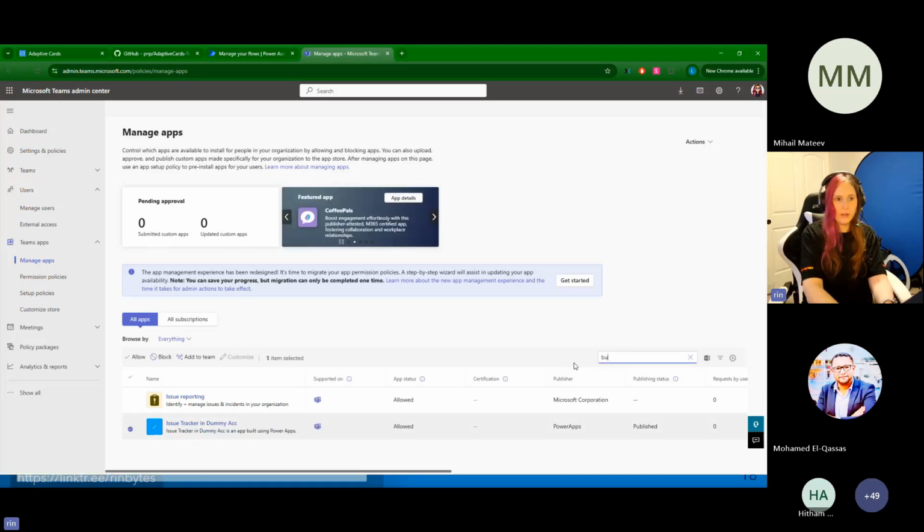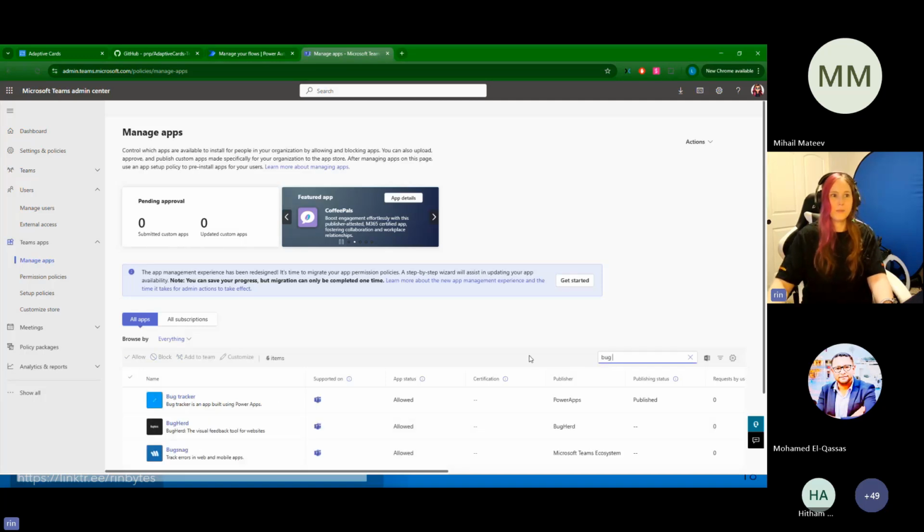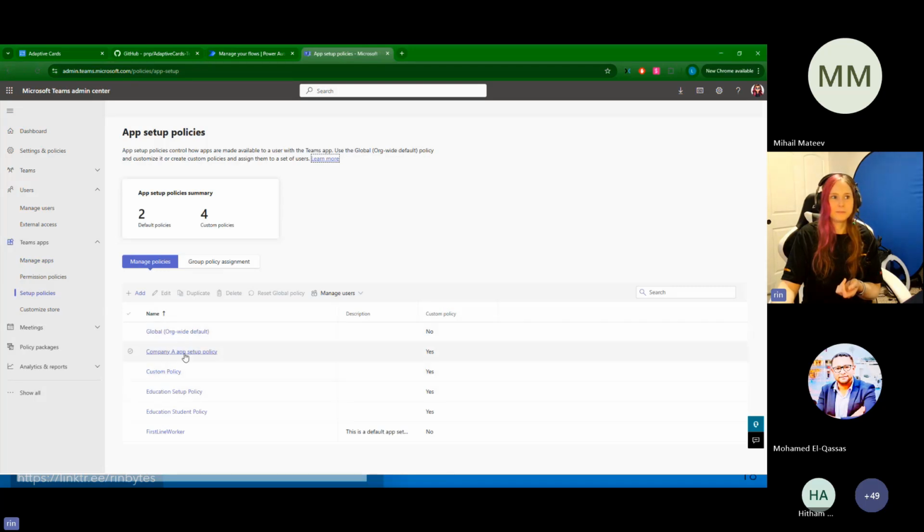And I believe I also have Bug Tracker in here. Yep, also have Bug App Tracker. These are two applications that I created in the Power App side that I'm now connecting to make easily accessible for my Teams users. Let's take a look at the setup policy.